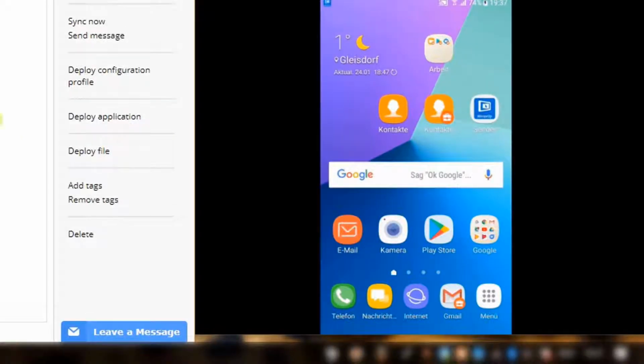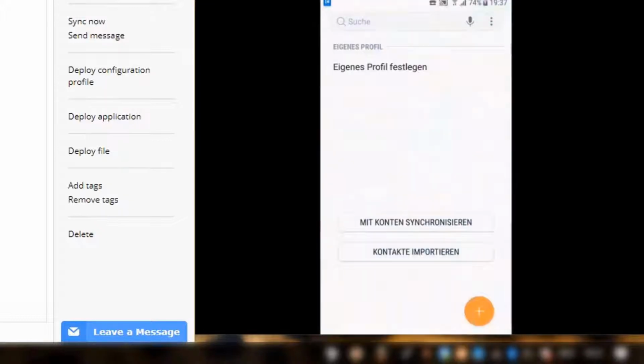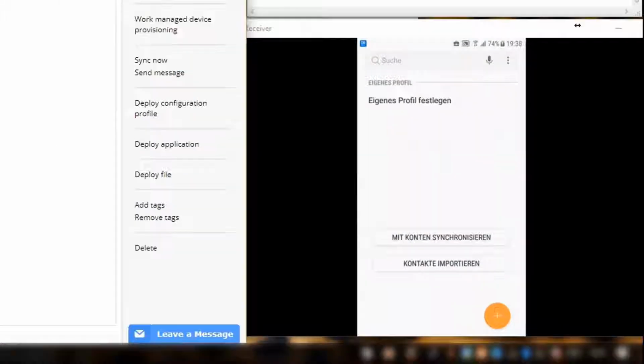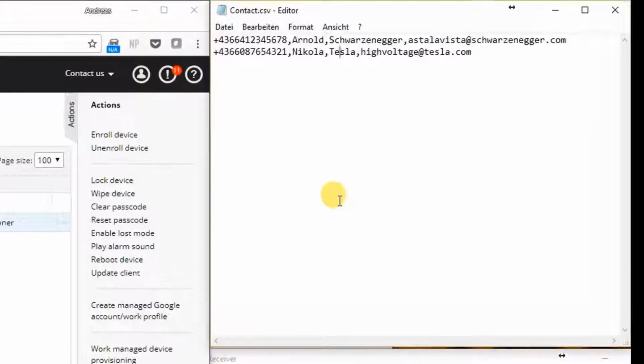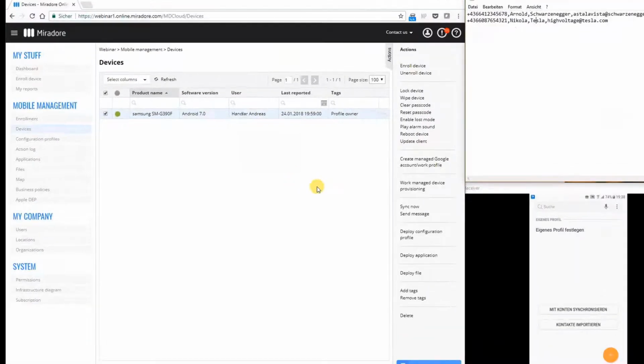Here at the right, you can see my mobile phone. I have two contact apps because this phone is in Profile Owner mode. My private contacts are here in the Contacts app in the private area. In the work profile, there are no contacts yet, but I have prepared a list of contacts: Arnold Schwarzenegger and Nikola Tesla, with a phone number and an email address. But how is it possible to get these contacts onto my mobile phone?